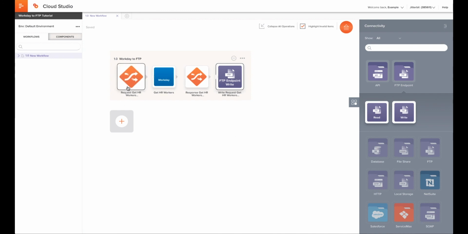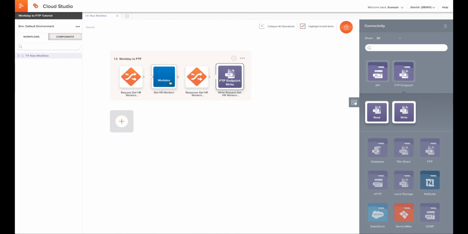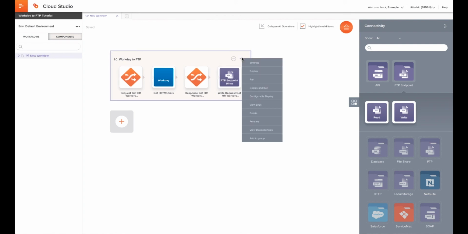So we have inactive users that we don't want, and Workday is going to bring those workers over and it's going to give us a response, and then Jitterbit's going to take that response and send it to our FTP. So there's three dots here. If we click those three dots, we can deploy and run.